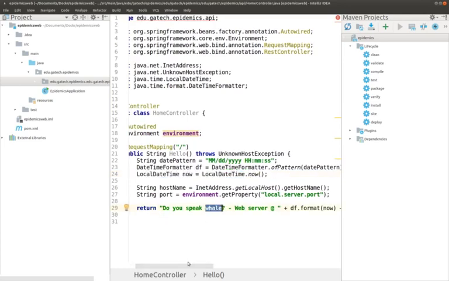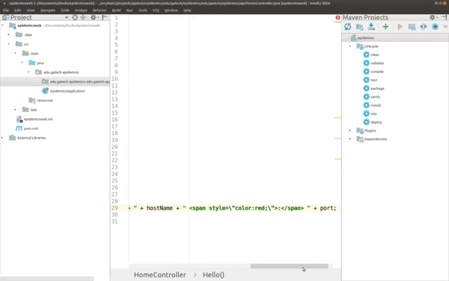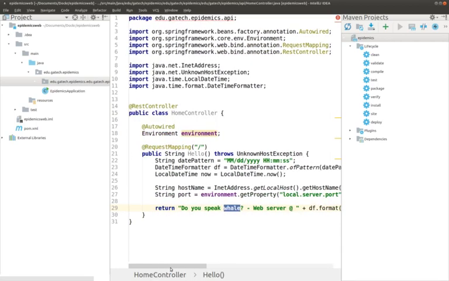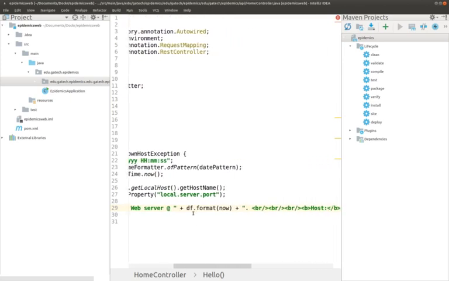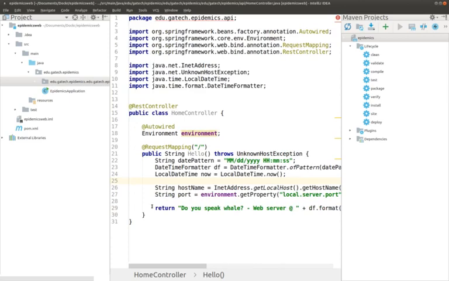Well, because it's a Docker mascot, and I saw Finding Nemo with my 4-year-old niece last week. And here I'm going to basically print a simple message. Web server, I'm going to basically print the date. I'm going to have three line breaks, and I'm going to have host name in bold. I'm going to print the actual host name, and then a colon, and then I'm going to print my port number. So, savvy? All right.